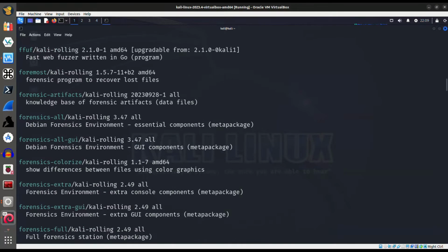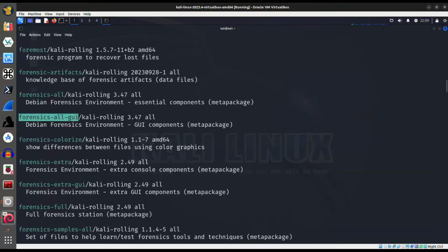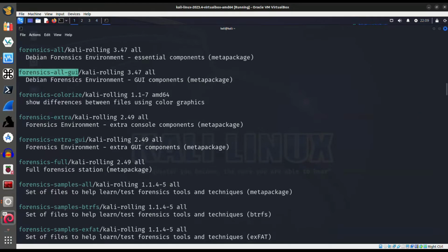So if you come up here to the top, we have forensics-all, and it says that this is a Debian forensics environment, essential components. You see it is a metapackage, okay? You also have the forensics-all-gui. So here's your GUI components, your point and click as opposed to command line, and you have all these different other ones. Now, the one that we are actually going to be most interested in is this one right here, the forensics-full, and that is the full forensic station metapackage. But first, I'm going to show you the forensics-all.